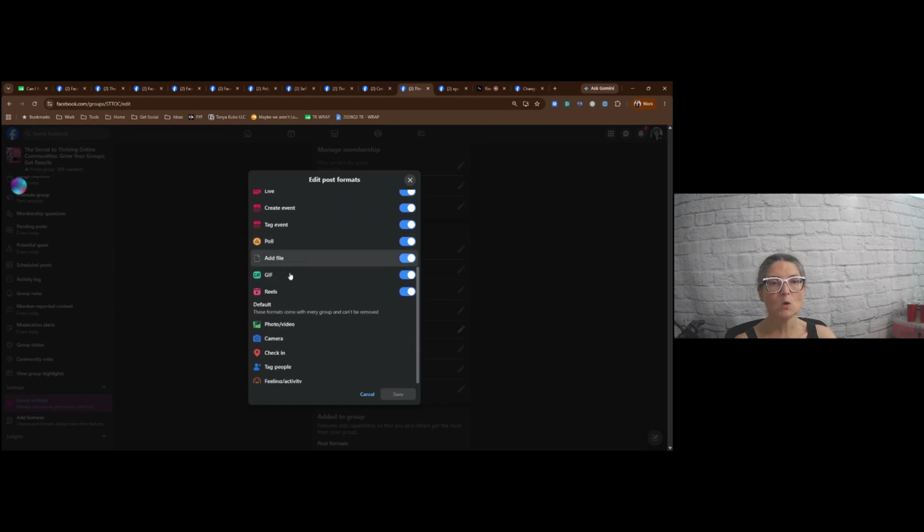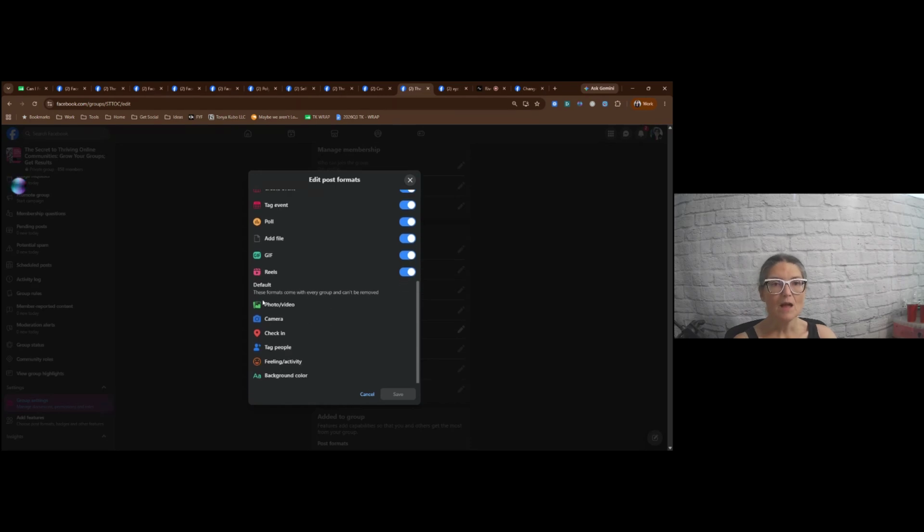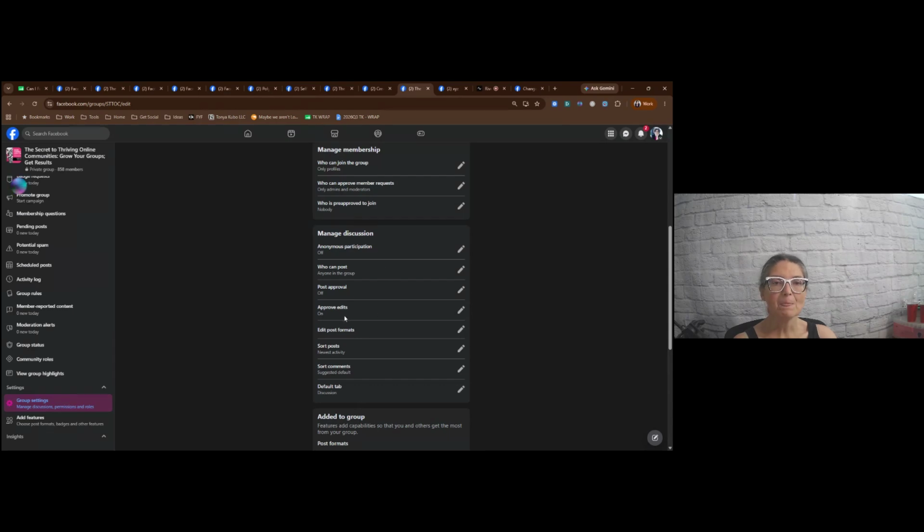You can turn off polls, adding files. If you hate GIFs, you can turn those off. You can turn off Reels. These, however, are the default formats that you may not remove. Every group has the ability to add photos or upload videos. Every group has the ability, if you're using the group from your phone, to take a picture, to check in, to tag people, to post how they're feeling, and to use that background color image.